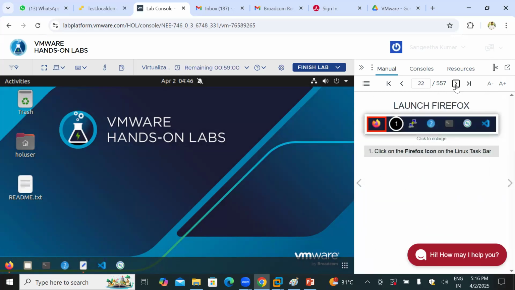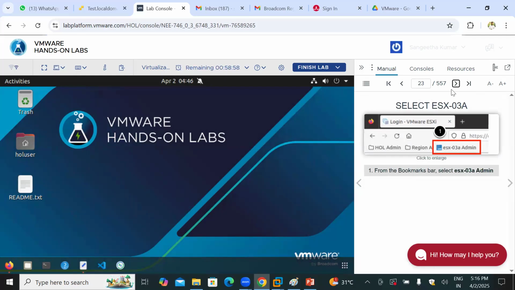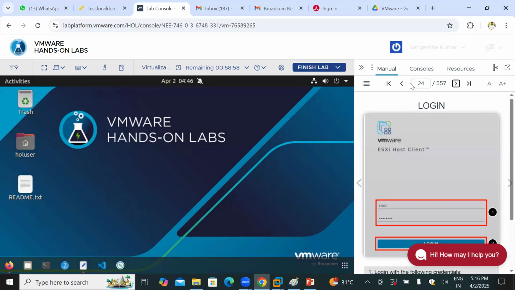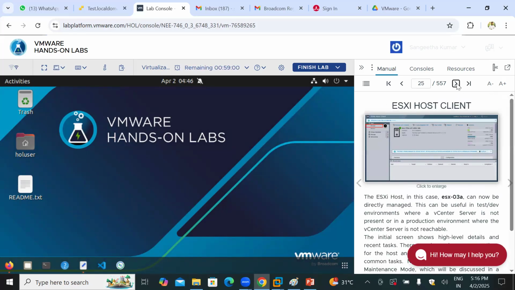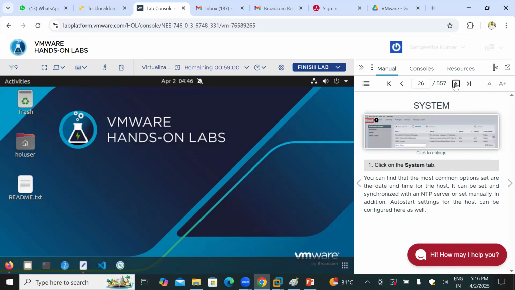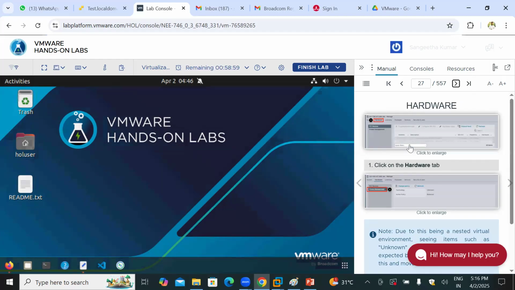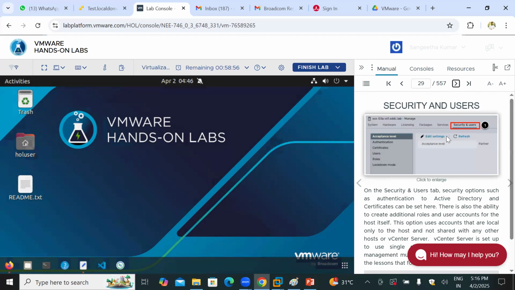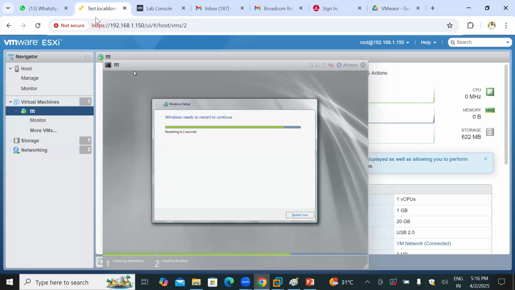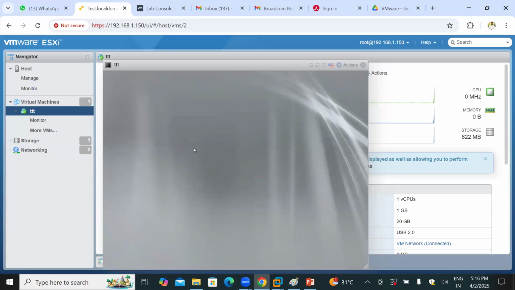From here, lab. Just click on this Mozilla Firefox. Go to this one and log in. But don't log into ESXi 3. Instead of 3, just rename it to 2. Okay, so you will get it like this. Here, in the system, what you will see: what is the hardware, what is the hardware tab. Everything you will get. See, installation is completed.